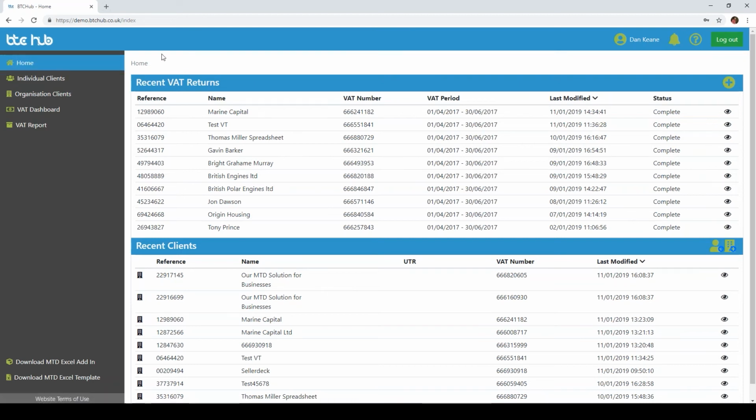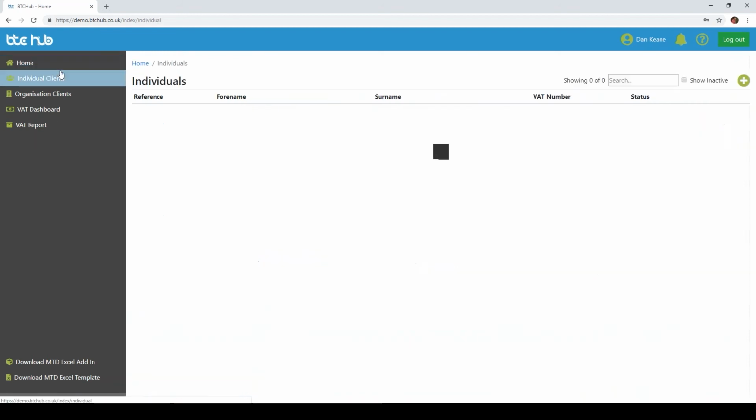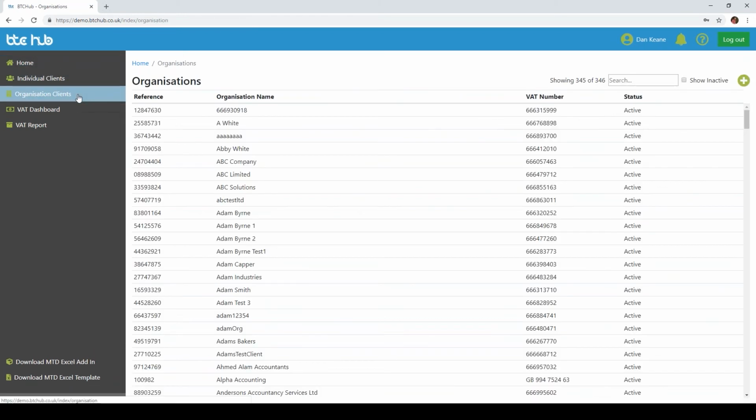So the first option that we've got there is our home menu, which is going to feature a dashboard view of the recent VAT returns that we've added into the hub, and then also recent clients as well. So for those of you who will be filing returns for multiple VAT registration numbers, you'll have a list of your organizations here. For those of you who are just filing under the one VAT registration number, you're just going to have your organization as opposed to a list of clients here. And as I said, you'll have a list of your organizations if you have multiple organizations, or if you just have the one, you'll have your one organization that will show under the organizations tab there.